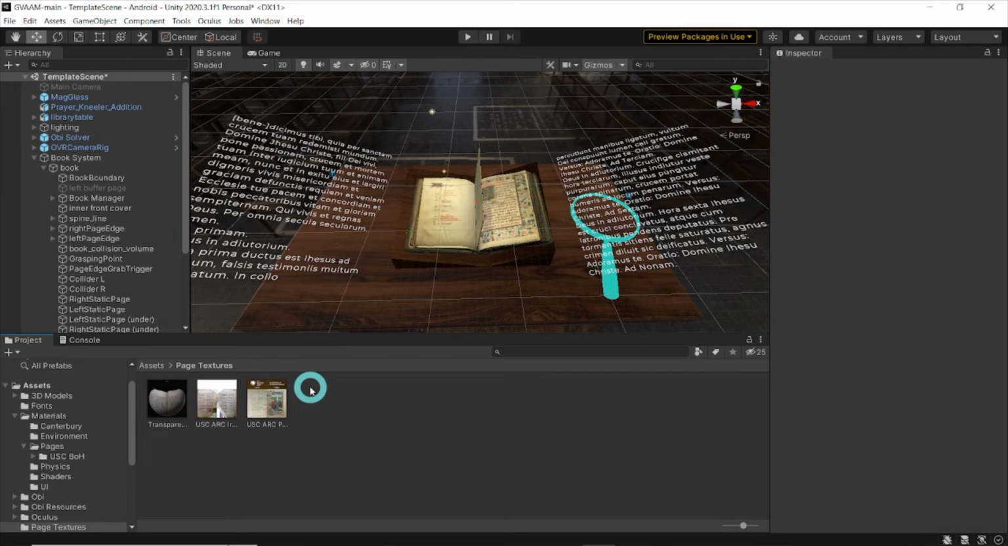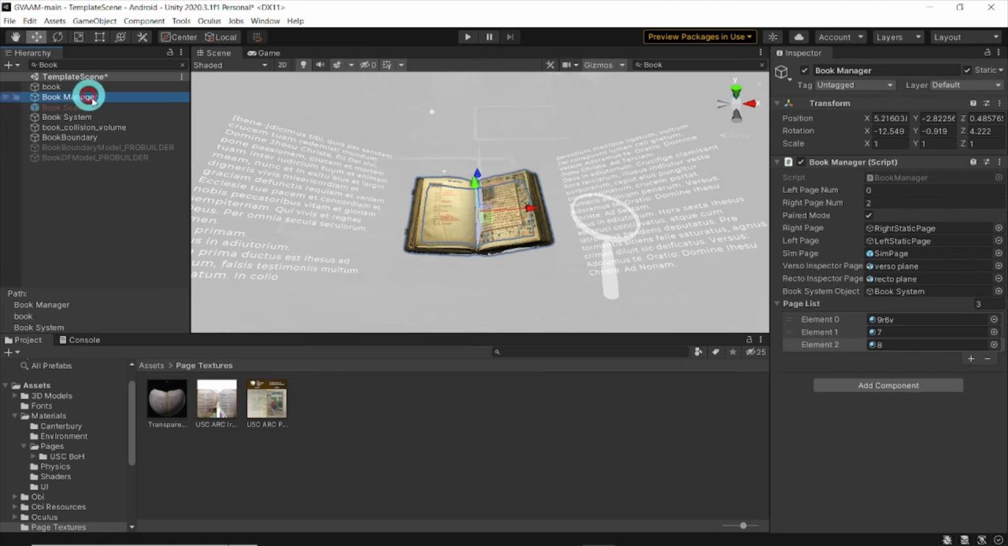Once you have finished creating all the materials for the pages, use the search bar in the hierarchy window to look up and find Book Manager. Select the dropdown next to Page List in the Inspector window and click the plus button to add your page materials in order. Remember, you can delete them by clicking the minus button.